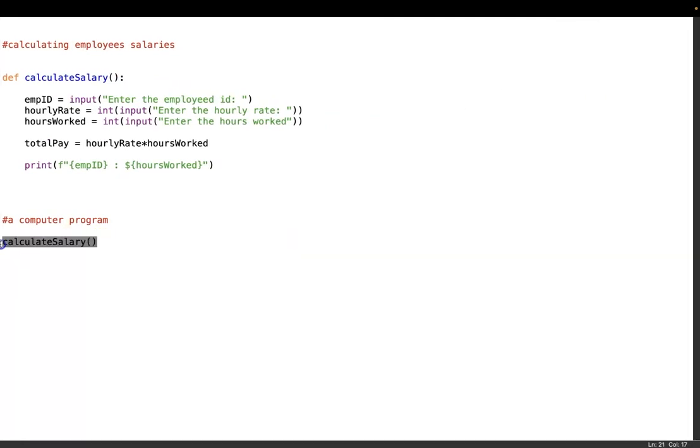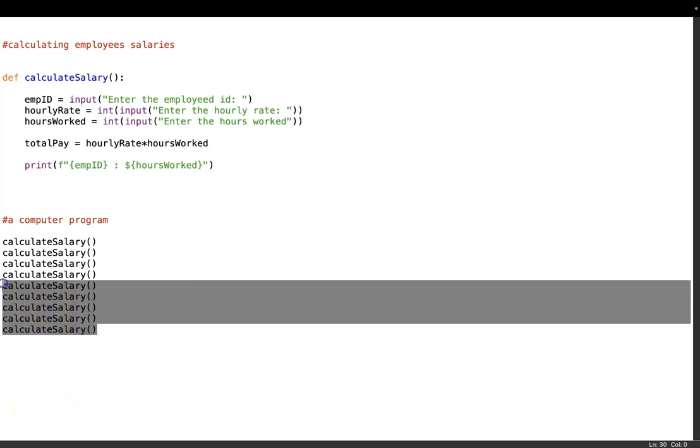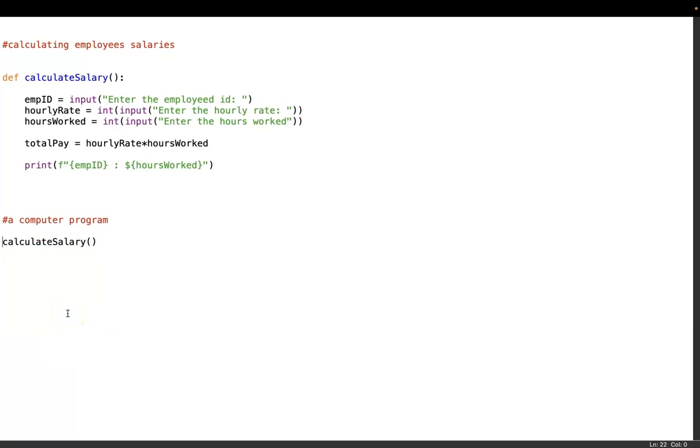I want to calculate the salary for 10 employees. So I could do this. Just copy and paste 10 times, and I'm just going to repeat the same process 10 times. That's fine. But what if there are 100 employees? I'm going to have to copy and paste this 100 times, which is not very efficient. So we're just repeating the same code. So what I'm going to do is create a for loop.